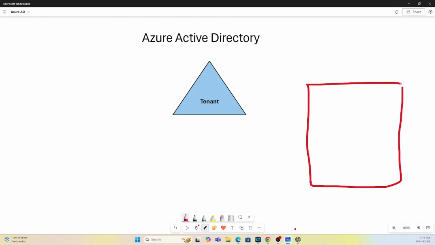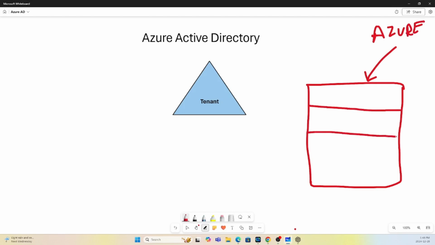This is an organization, or the office building. This building represents Azure, a complete Azure. So there are floors in this building which have the different organizations: Organization A, Organization B, Organization C. Each company floor is like a tenant. This is a different tenant, this is a different tenant, this is a different tenant.